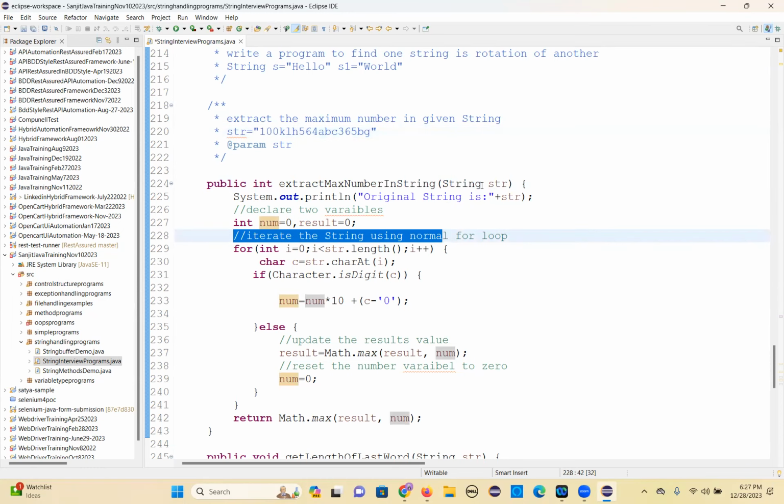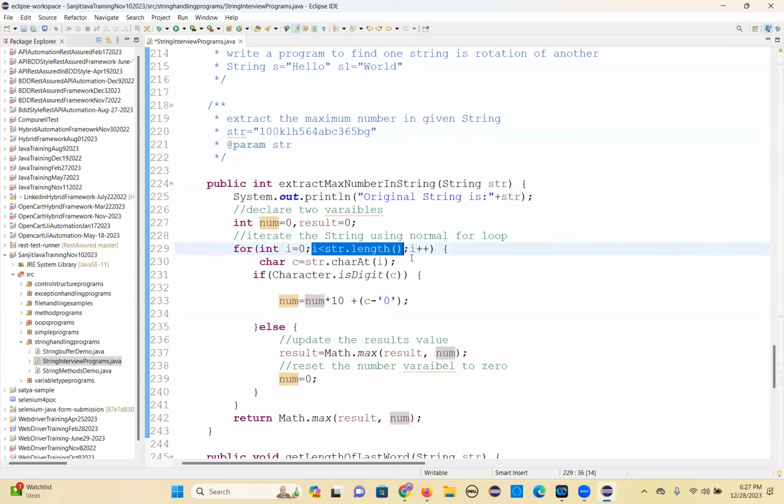Then iterate the string. Anywhere you see, you will always iterate the string. Then if you want to filter something, you will use an if condition. This is the common logic anywhere. If you iterate, whatever way you want, you can get it with a filter. Filtering can be done with an if condition. So now for int i equal to 0, i less than string dot length, i plus plus.